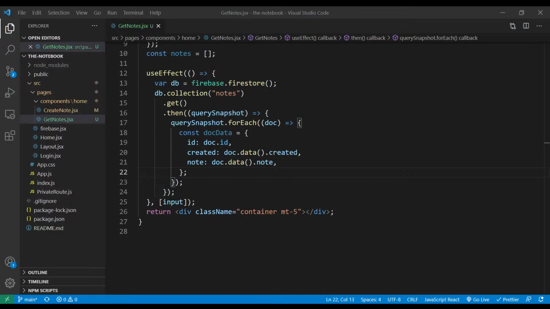The ID created a note on the right side from the JSON response. Yeah, they're from the JSON response. Query snapshot will basically take a JSON response from Firestore, and we can take that and then we can assign it to our own variables on the left side.